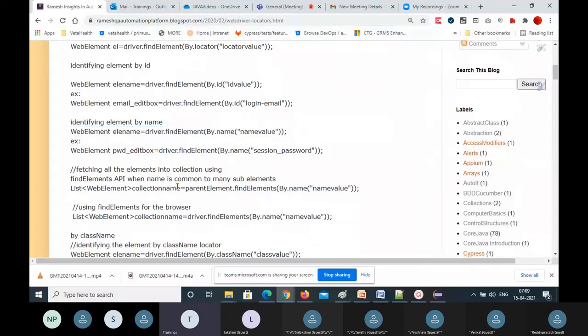Then parent element dot find elements by dot name value. That is one syntax. Now I want, in the entire page, I see many elements in the entire page. The name locator is common. How can you fetch all the elements in the entire page? This is the syntax: List<WebElement> collectionName equals driver dot find elements by dot name value.